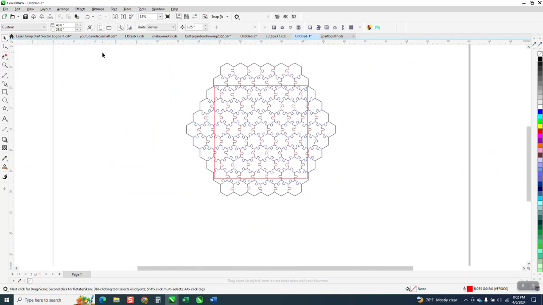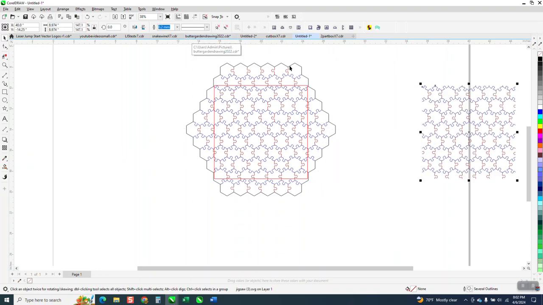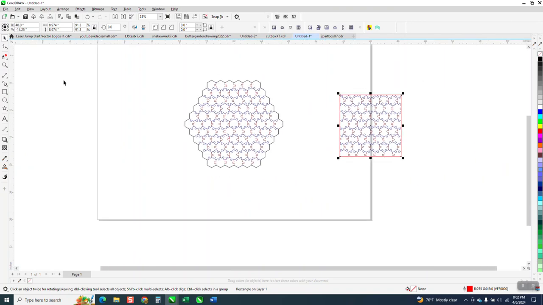Now, my nudge factor, I'm going to set to 10 inches. And I'm going to select this all. And I'm going to intersect it. And then I'm going to nudge that over. Then I'm going to take my square and nudge it over. So there's my new puzzle.